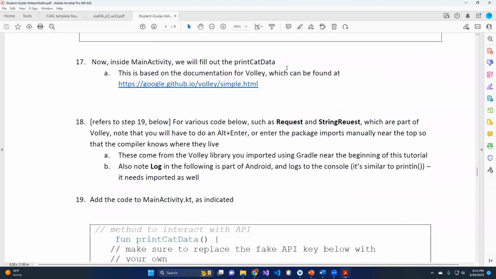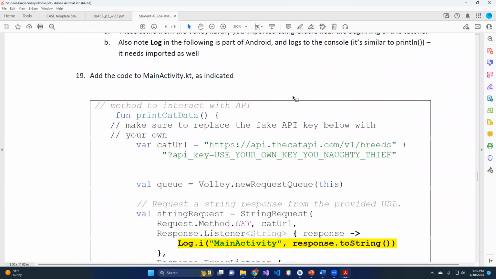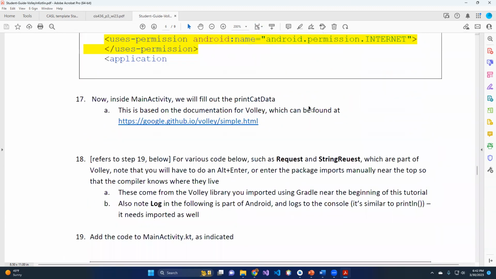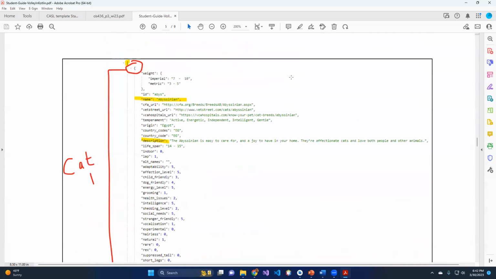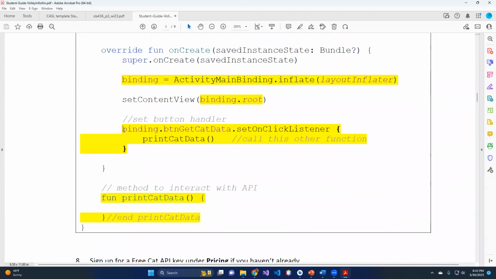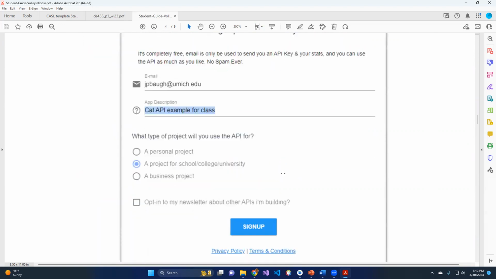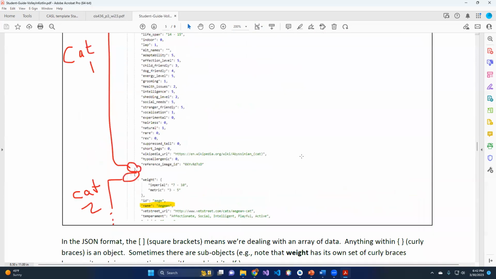Inside main activity, I said we're going to fill up print cat data. That's the thing from earlier, remember, when I created this on click listener for the button, I call print cat data here, and it was empty to start with, but now we're actually filling it in, and it's going to do the majority of the work.